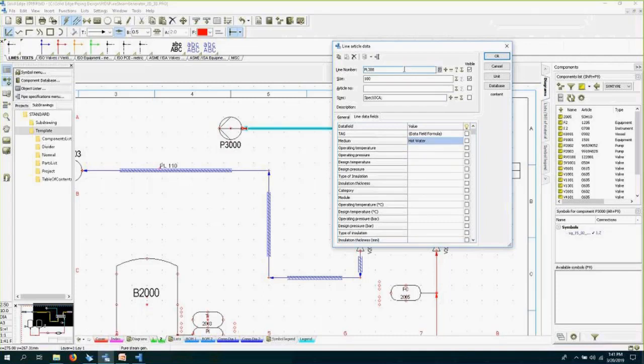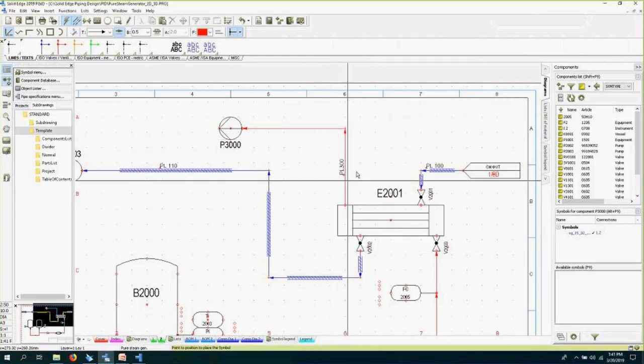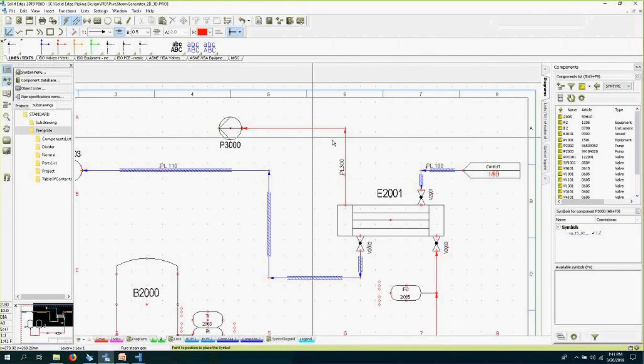And we can also give it a tag number. Maybe I want this to be my PL300 for my pipeline 300. And we can apply all of this information and tell it what we want to be visible on the actual drawing itself.